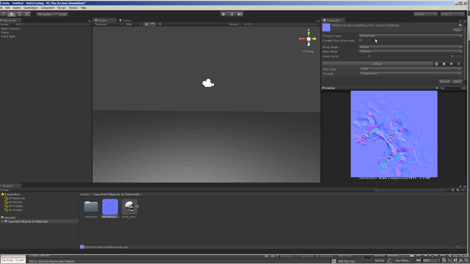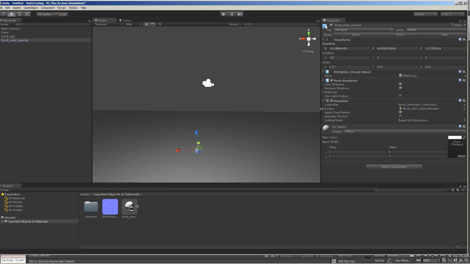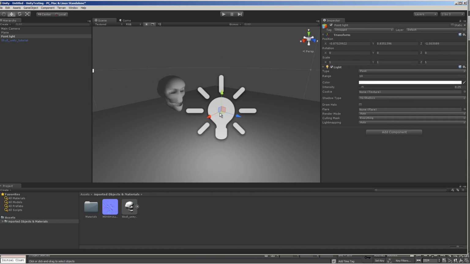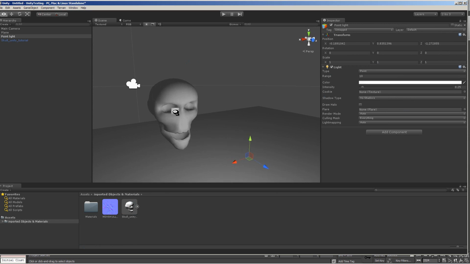So we've set it to normal map and we've unclicked generate from grayscale. All we have to do now is click apply, and we can position our imported skull in the scene and increase its scale to 10. Let's bring it up like so and prepare our light over here, because a normal map is only visible when light falls on the model.